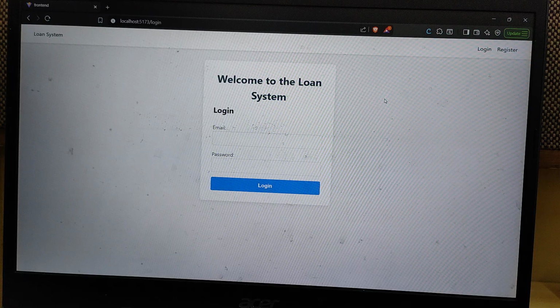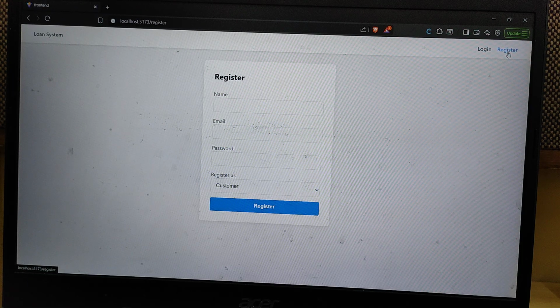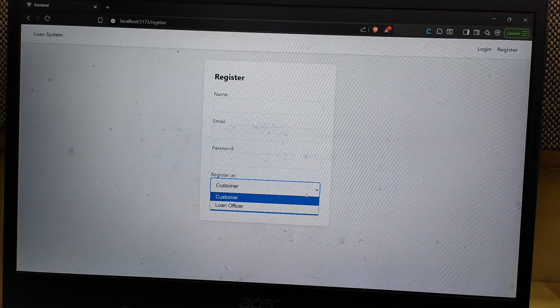So I can register a user using this register form, and I can specify what kind of user I want to create. If I want to create a customer, I have the option to create it, and if I want to create a loan officer, that also I can create. So I already created a customer and a loan officer.